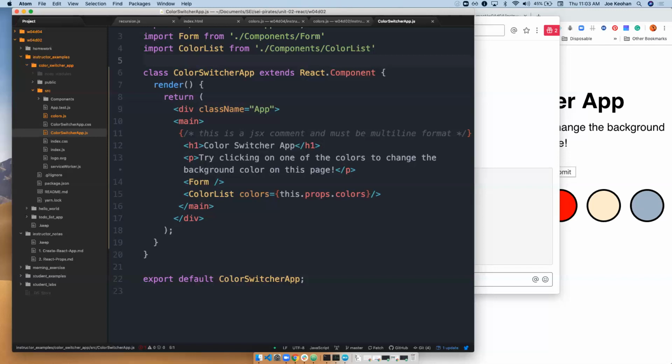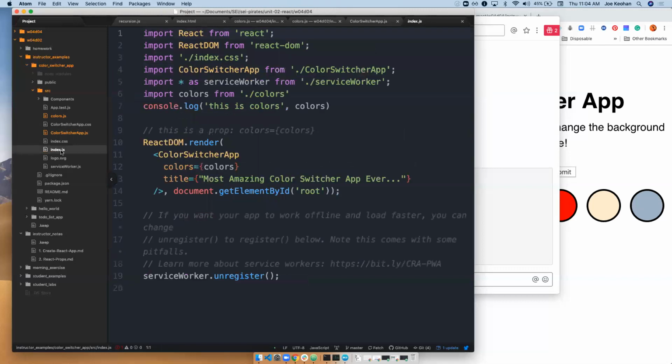Yeah, Jeff. So you can tell that props are being passed into the color switcher app, but if you go to the index, it's getting passed in through the index, right? So this dot props is referring to what's being passed through on the index. And then colors is one of the objects within the props object. Yeah, it's one of the key value pairs, right? So whatever you put in here, even title got passed in.